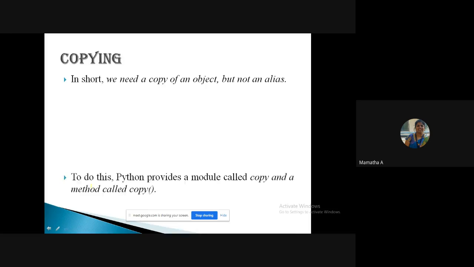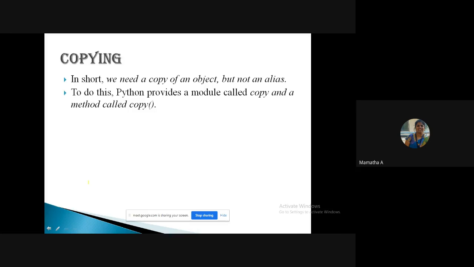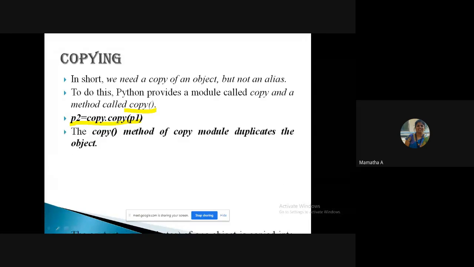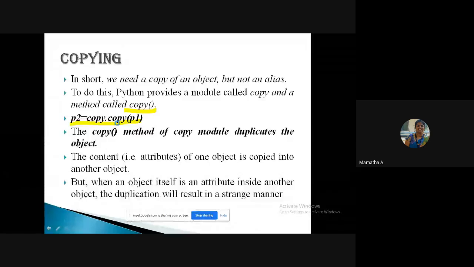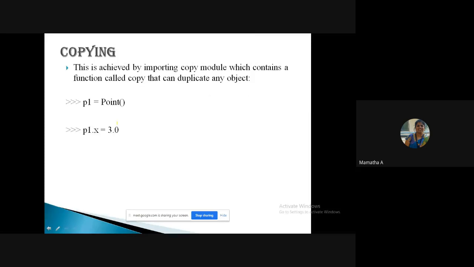Since I'm not getting that, I should use a module called copy, and there's a method called copy which is there inside the module. So simply I'll have to use a statement like this: P2 is equal to copy dot copy. What is this first copy? Module. Second is your method name. So when I do such a thing, it will create a separate copy now, right?